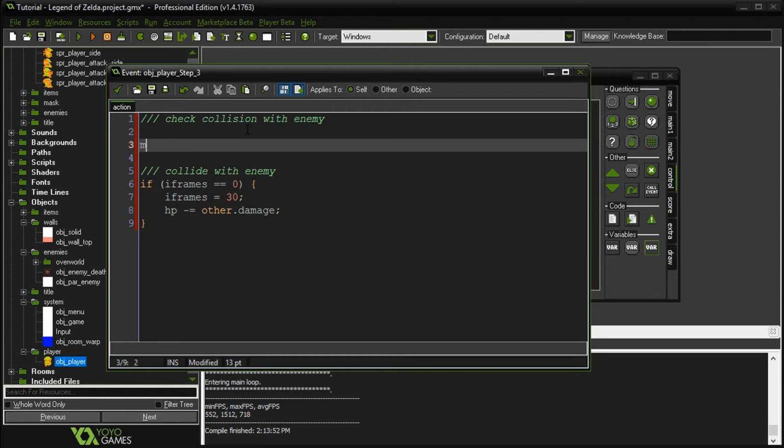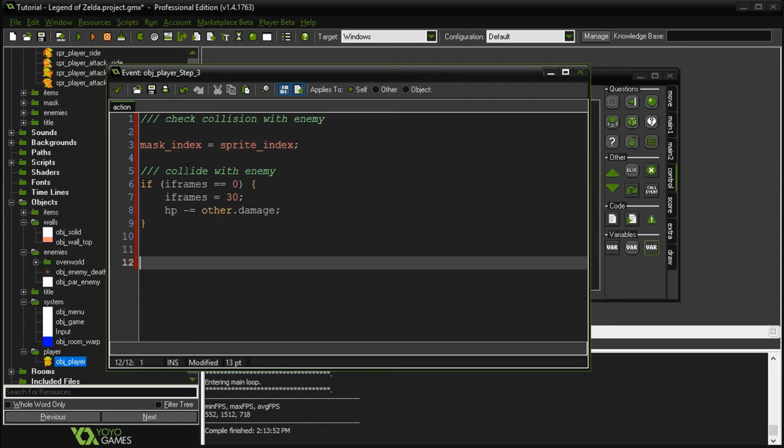So first thing we'll do is we're going to set the mask to equal the sprite index. So what that means is, you can set the mask index to say whatever sprite you want to be the mask for the collision event. And we do want this, the sprite index, the one we have been using for colliding with enemies. That's actually the one we want. But down here, after we're done checking for collision with enemies, we want to set the mask index equal to sprite player.